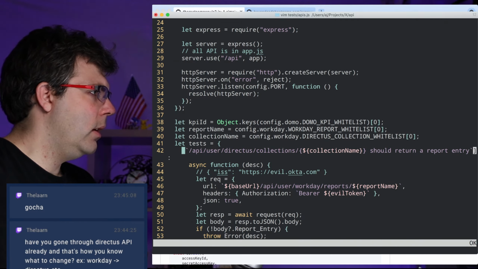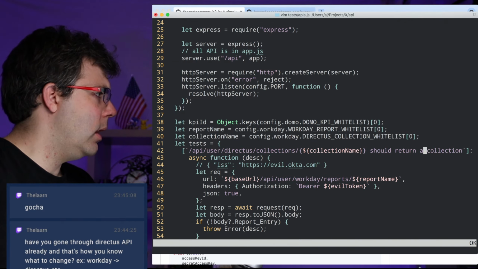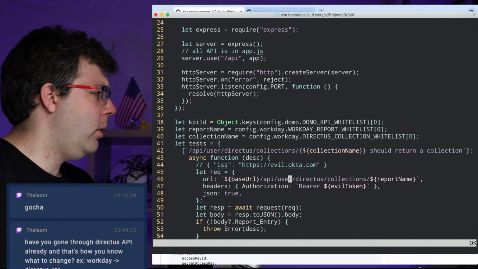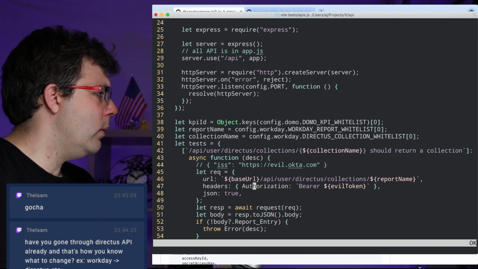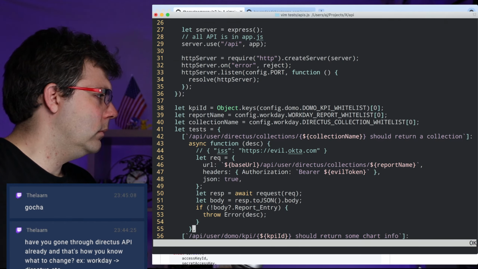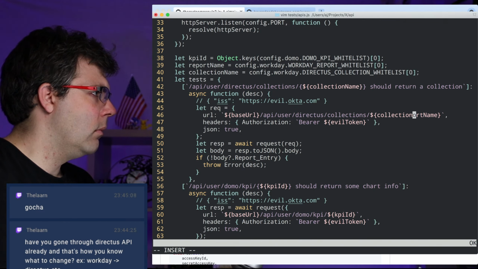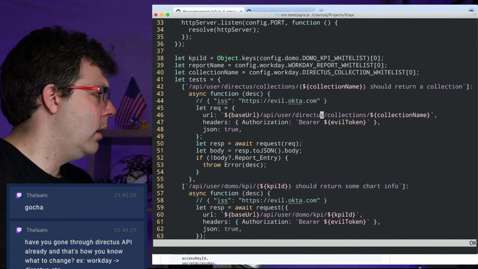And then it should return a collection. And user directus collections. I put this plural too. What have I been smoking lately? Wait. Did I get that right? Yeah, okay, got that right there. And then that's correct.